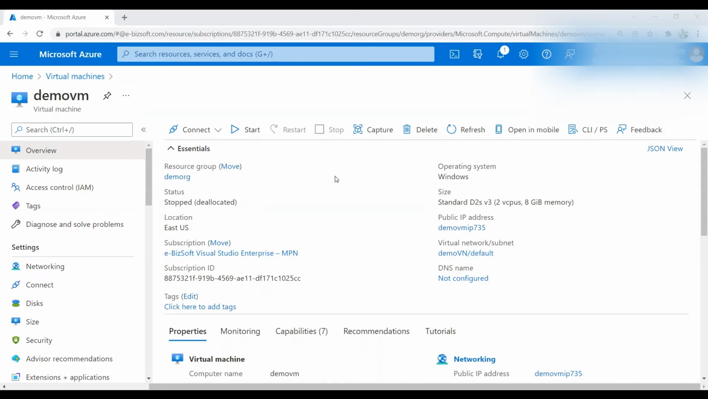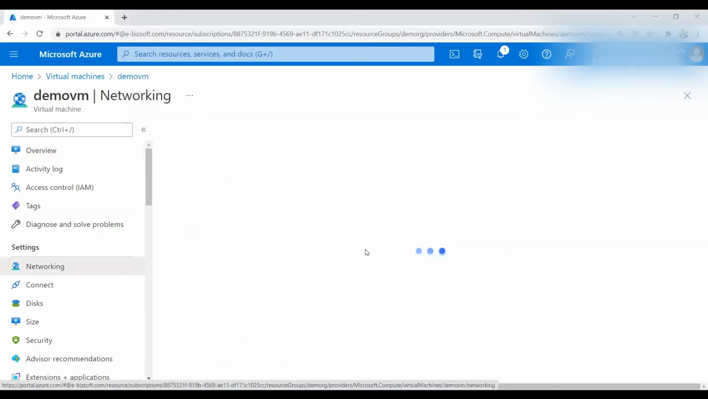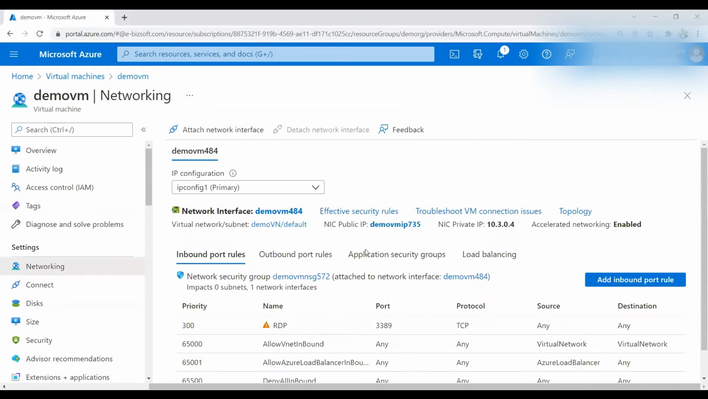Right now we have a demo VM, and if we explore the networking options here, you can easily verify that we have a single virtual network with a single adapter. So if this adapter went down, this virtual machine will be disconnected from our virtual network infrastructure.